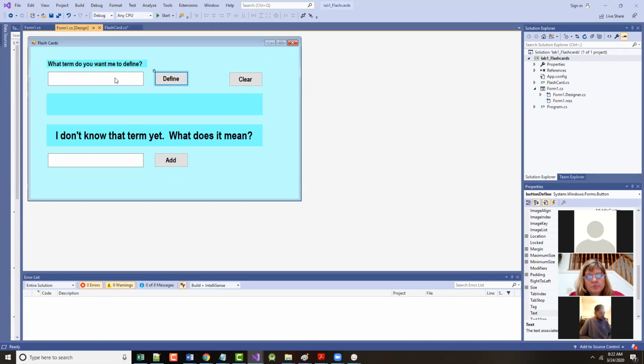So for instance, I think I told you the 5 terms we have are input, output, processing, data, and information. That's the 5 that are in there. If I were to come in there and add hello, and then type hello right here and click define, it's going to come up saying, I don't know that term yet. What does it mean? And let's say I put in here opposite of goodbye, and I clicked add. Then it's going to go back to the original screen. But now if I type hello in here and click the define button, it's going to say opposite of goodbye right here. Does that make a little bit of sense?